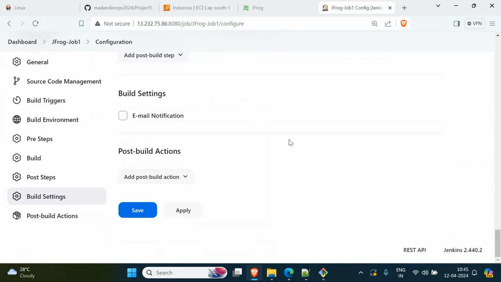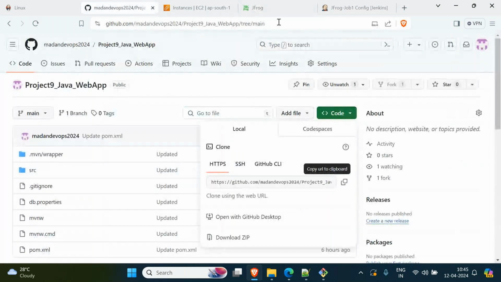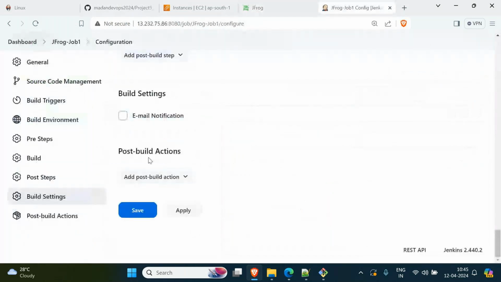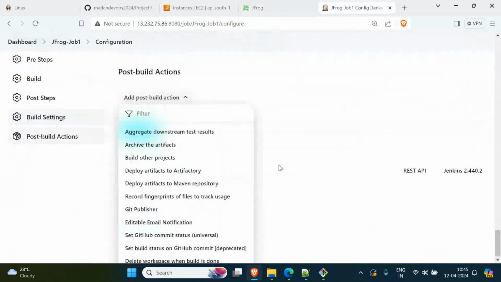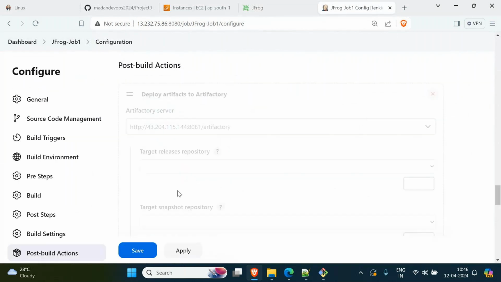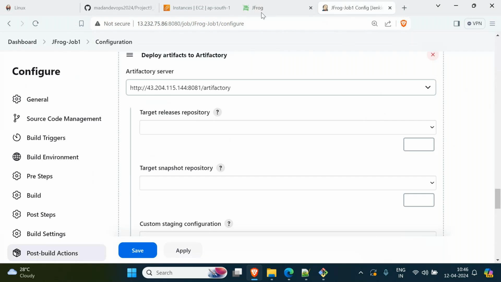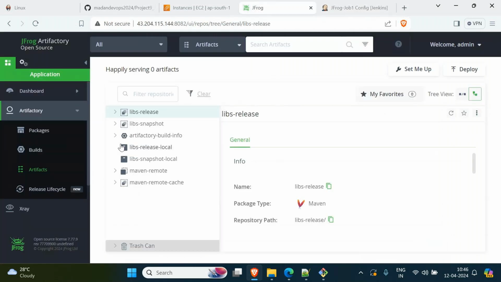And finally, the WAR file generated for our application has to be uploaded to our JFrog. For that, select the post-build actions. In these post-build actions, click on deploy artifacts to Artifactory. This option you have to select. When you have selected it, it will ask where to upload the WAR files, which folder I have to upload to. So that also we have to configure.